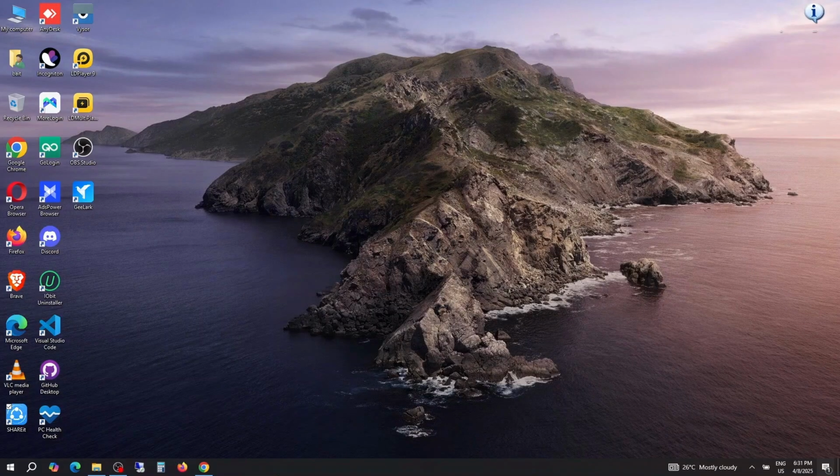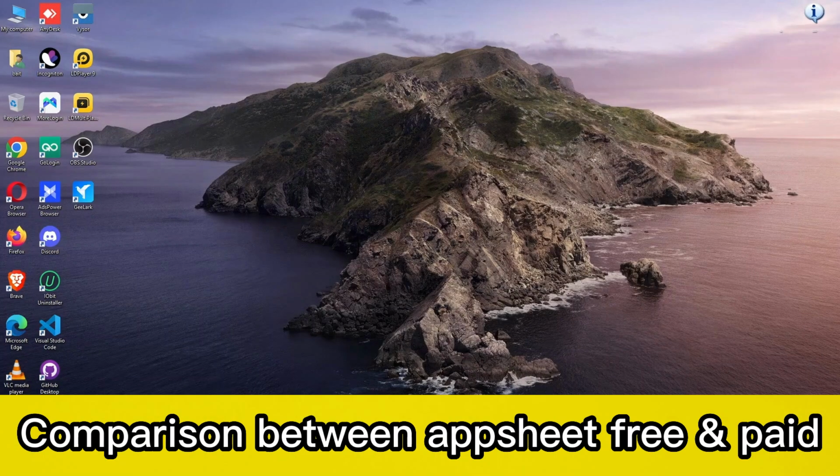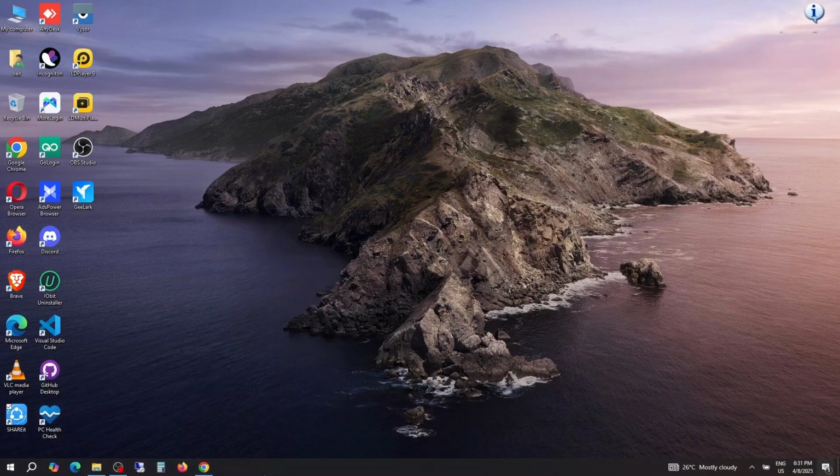Hello guys, today I will compare between the AppSheet free version and the AppSheet paid version, and which is best in 2025. Make sure to watch till the end to avoid missing any information.